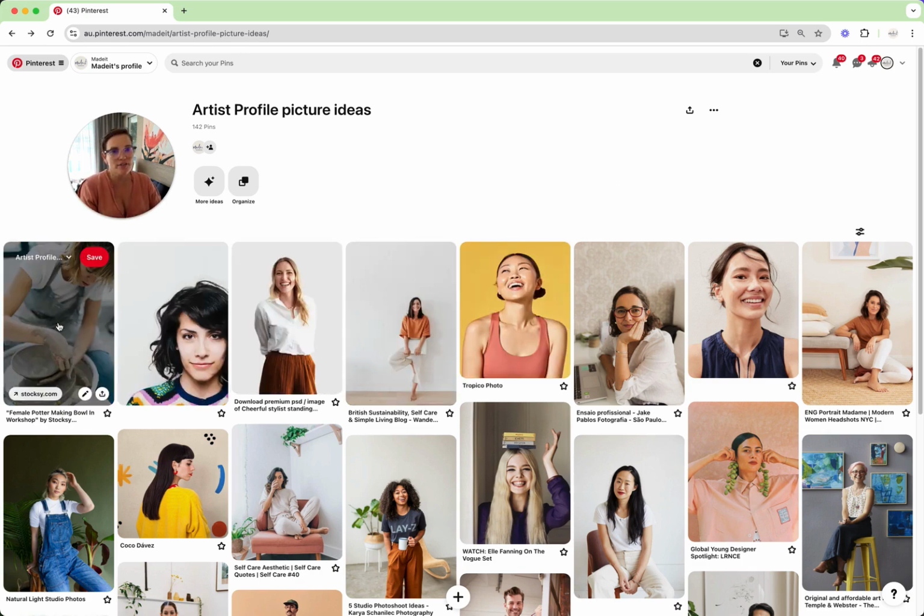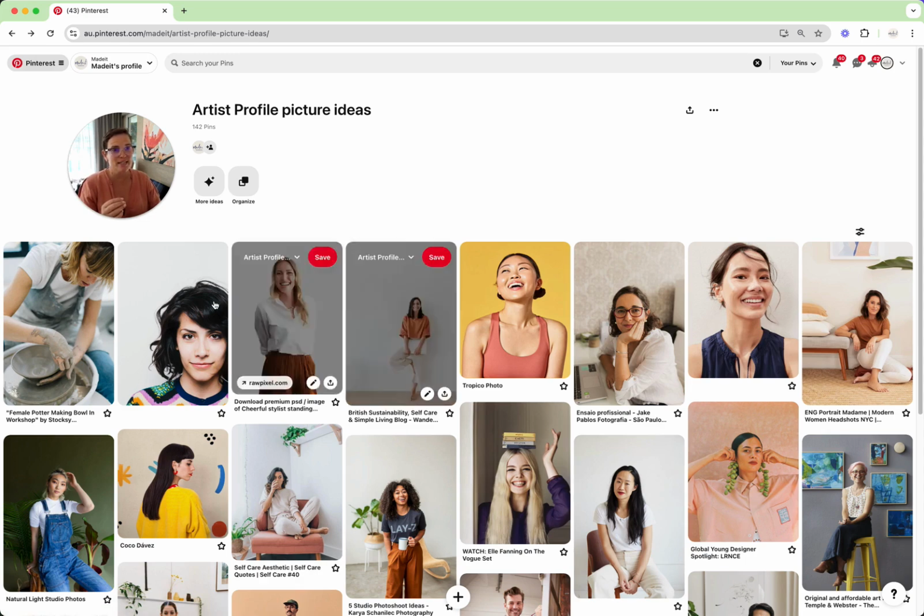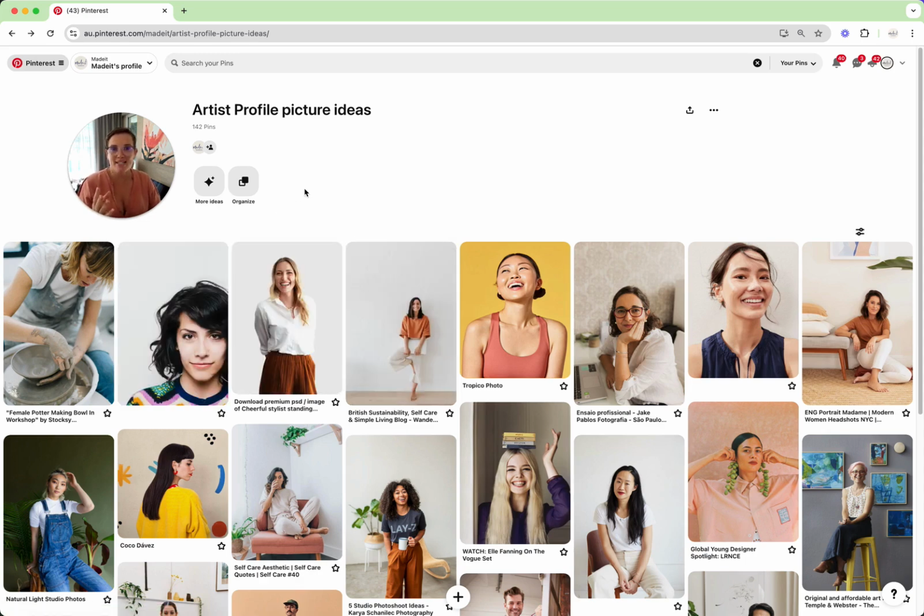Now, if I glance along here at probably most of the images that I've chosen, there's a few things that I know are consistent in all these images. They're very bright. And when I say bright, I mean that the lighting is very crisp and light.